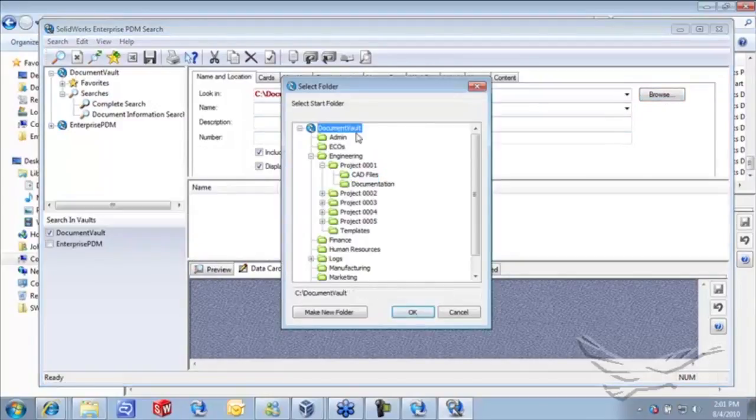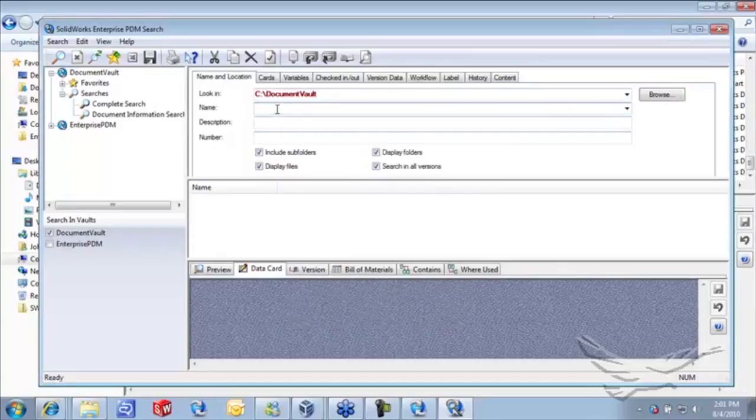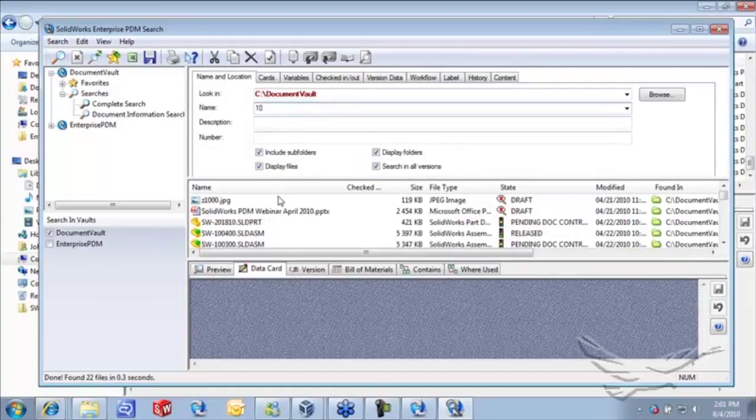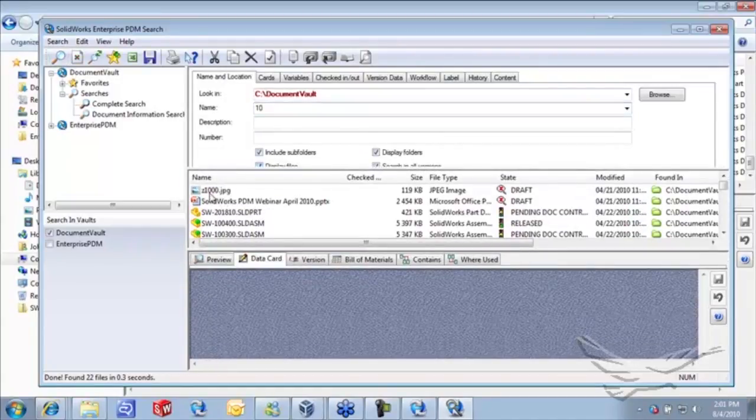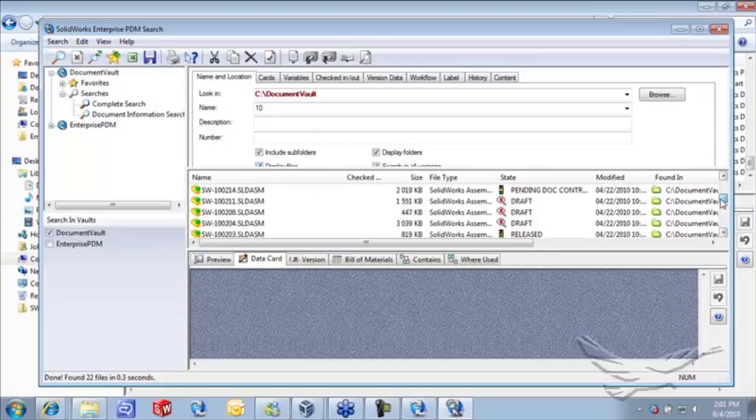Where do you want to look in the vault? I want to look in the whole vault. And what do you want to look for? I want to look for things that have 10 in the file name. Hit search, and it's going to give me a list. You notice it brings up quite a few different documents. I've got a JPEG document, a PowerPoint file, and a bunch of SOLIDWORKS documents in here. So it's not just searching for specific documents unless you actually type in a file extension. Plus, you'll notice that none of these files actually start with 10. And that is because you've got wildcards implied in the system here. So you don't have to type a bunch of asterisks and stuff to find information that's relevant.